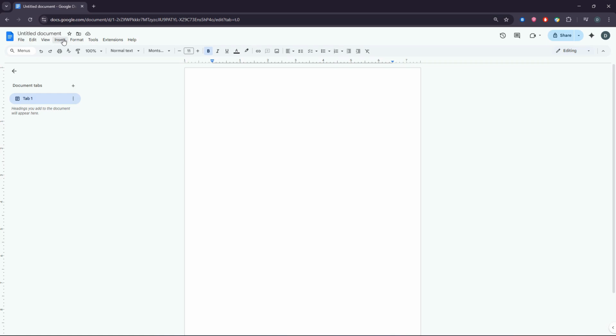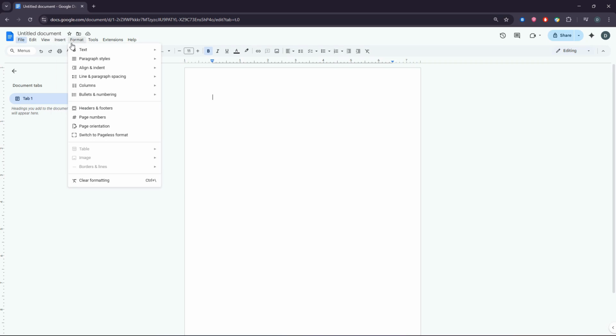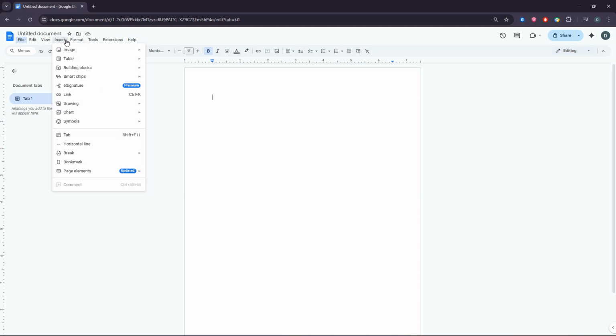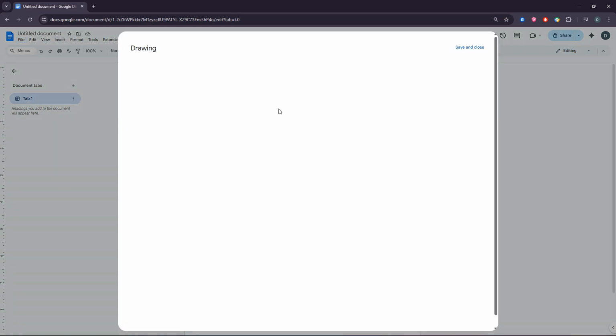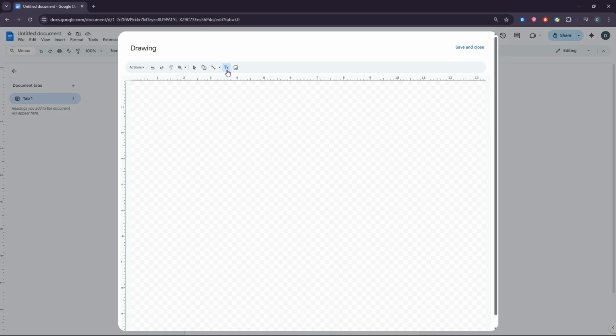First, open your Google Docs document and make sure everything is saved properly. Once you're there, go to the top left corner and click on Insert. A drop-down menu will open, so hover your mouse over Drawing and then click on New. Make sure to follow along carefully so you don't miss any details.